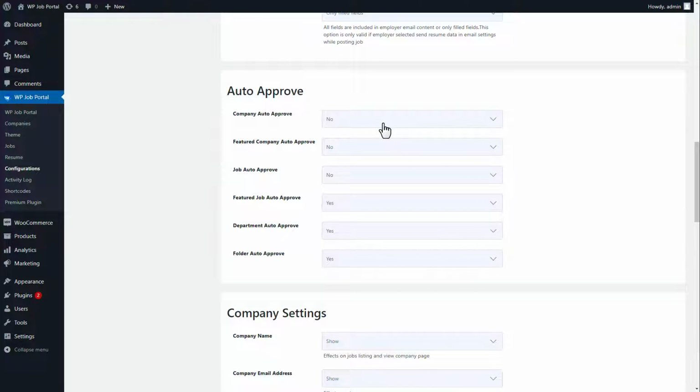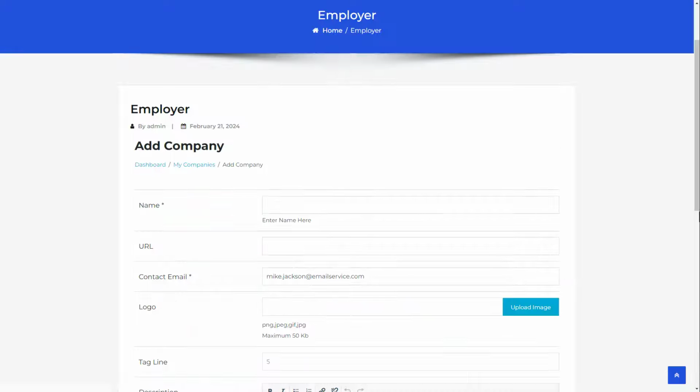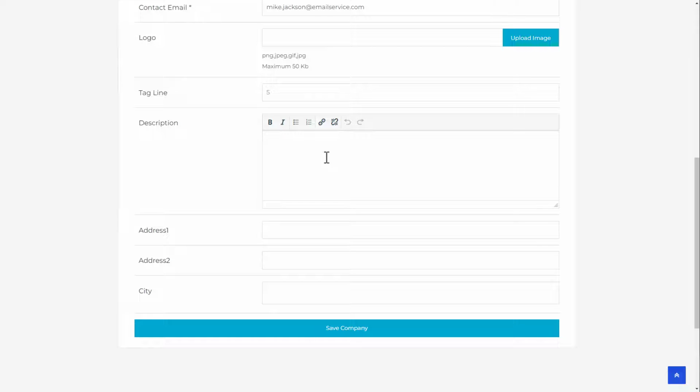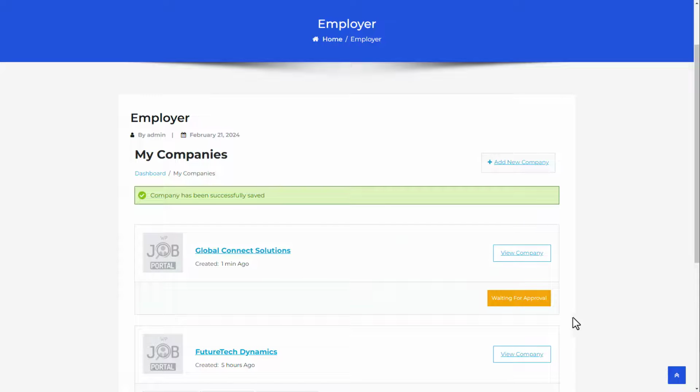In the Auto Approve section, the Company Auto Approve option is currently disabled, indicating that when employers create a new company, admin approval is required for it to be published. As a result, even though the company has been created, it will remain unpublished until it receives admin approval.